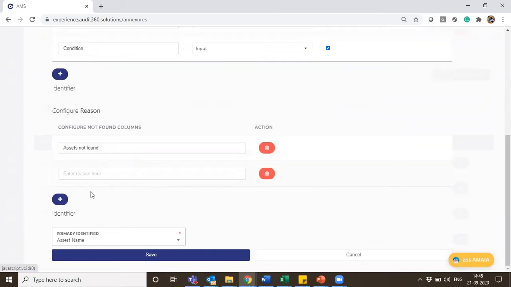Then I can mention as, send for rectification. Any such identification can be mentioned here. So whatever the reason, this reason would be listed for an auditor for him to choose a reason. Over and above, if there are any other reasons, there will be an option for the auditor to click on others and capture the information. Now let us save this.